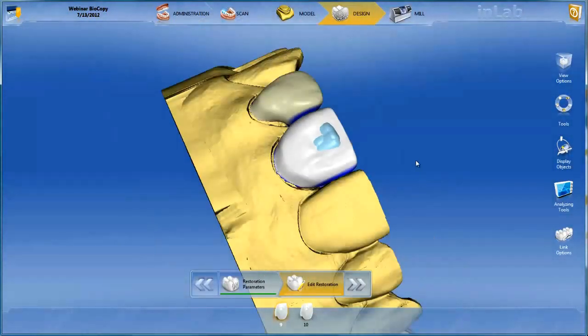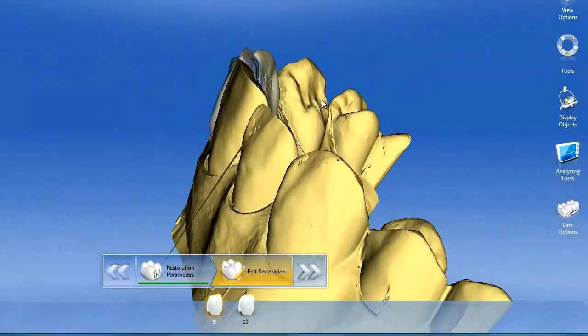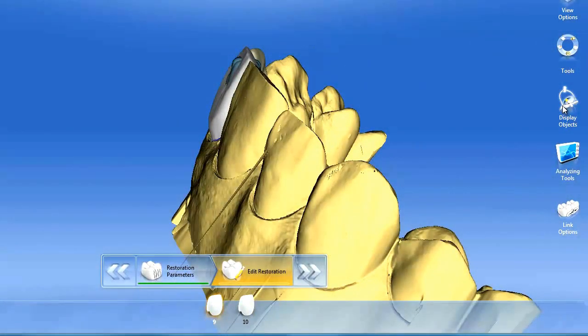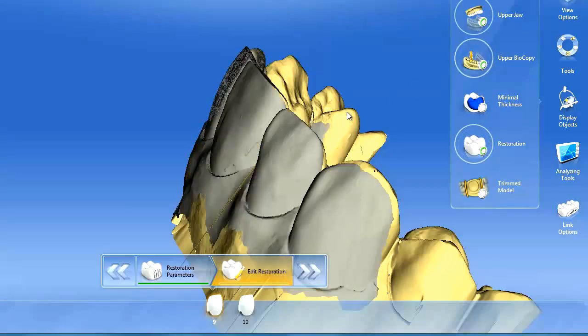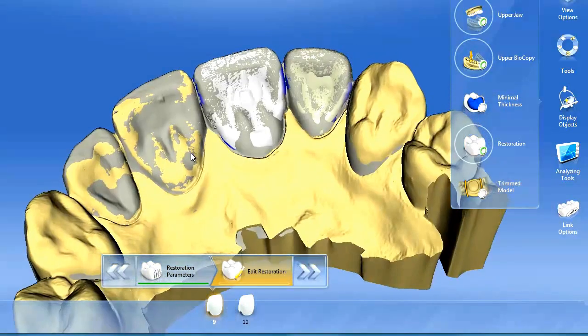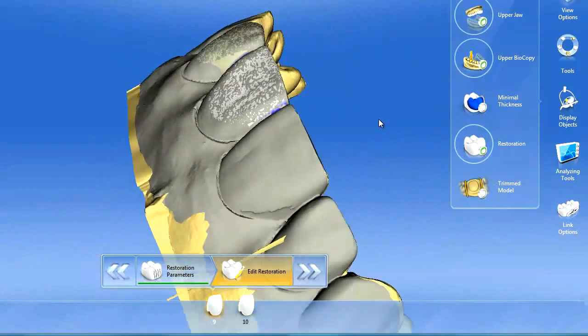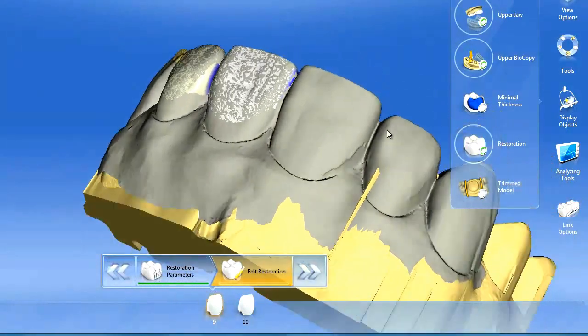Now once it generates our proposal, I can go ahead and go to display objects. I'm going to shut off my minimal thickness just so we can look at it. And then I'm going to select Upper Biocopy. As you can see, it overlays the biocopy, and we can see how close our new restoration is to the old.